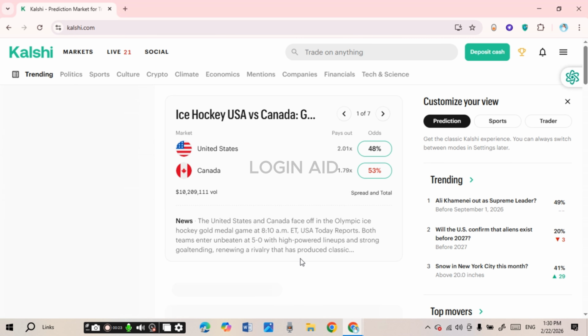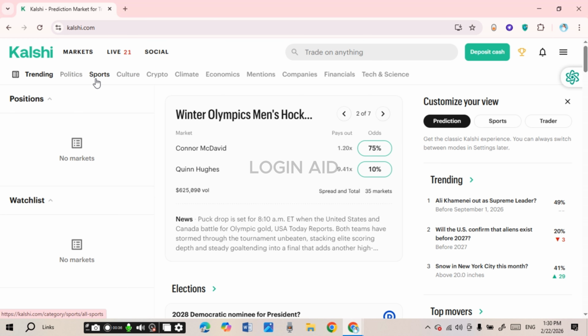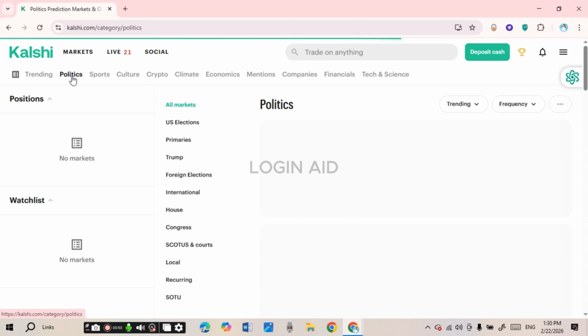Make sure you're logged in to your account. So in Kalshi, you'll be able to make money by simply betting on real life events. Over here, you'll be able to find various topics, with options like politics, sports, culture, crypto, climate, etc. So what you have to do is simply click on the topic of your choice. Here I'm just going to click on this option, politics.